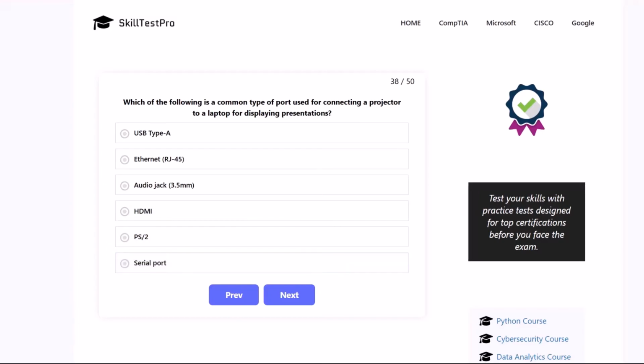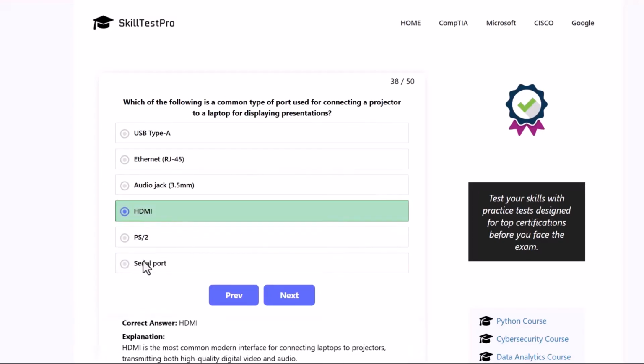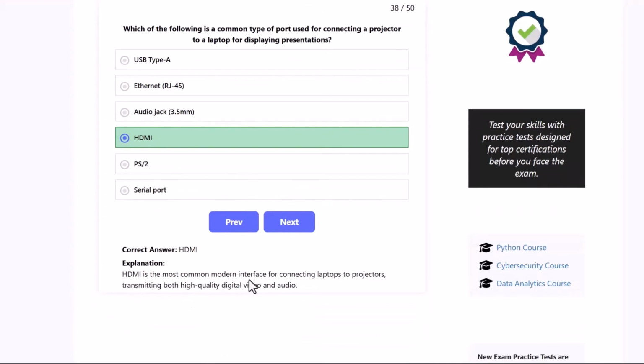And here the correct answer is HDMI, as HDMI is the most common modern interface for connecting laptops to projectors, transmitting both high-quality digital video and audio.